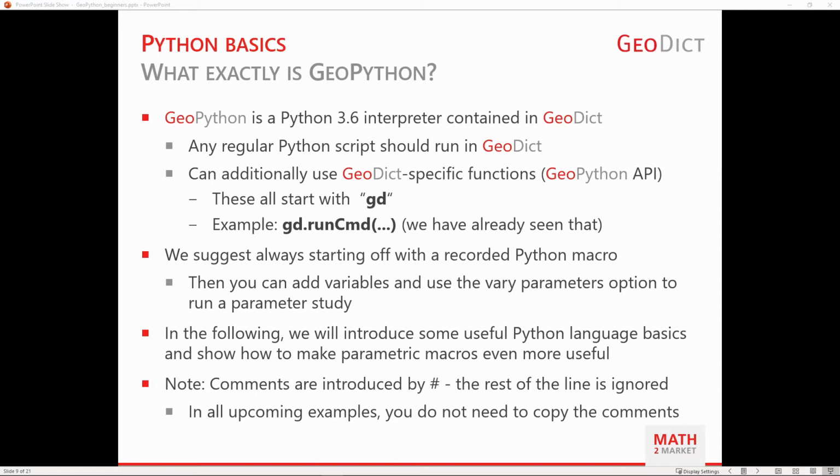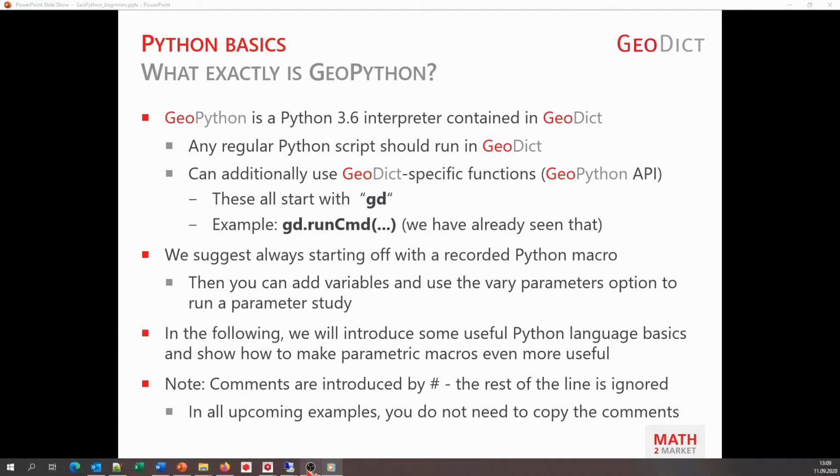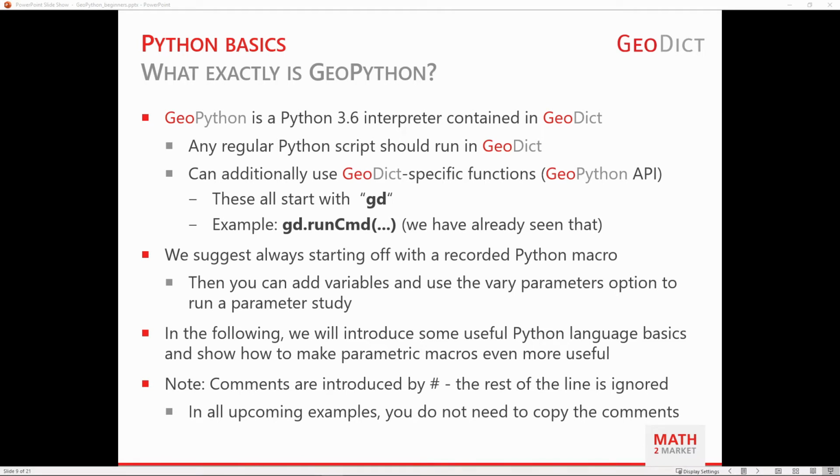They all can be recognized by the prefix GD. In fact, we've already seen GeoDict-specific functions. The first one was the GD runCMD that is used to run the commands which are saved from the user interface. This function was used to run the fiber geocreation command to generate the fiber structure. The second API function we've seen is the GD MSGbox, which shows a nice message dialog.